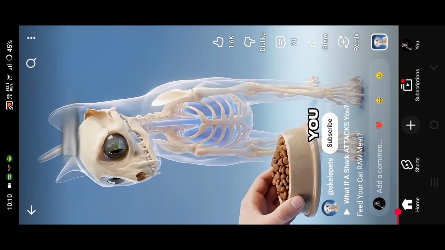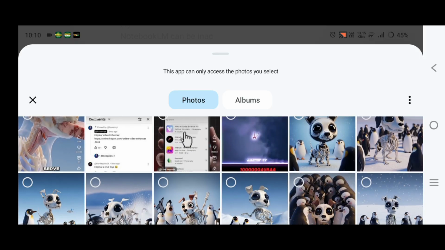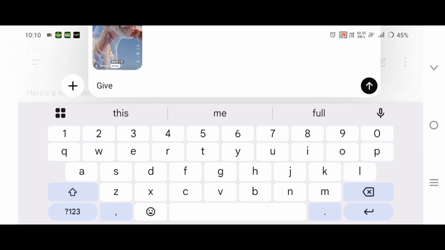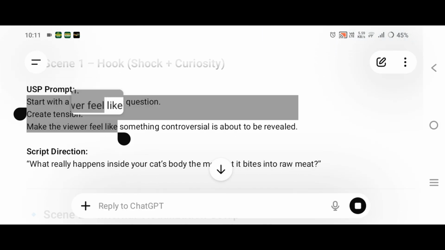Step 3. Get scene prompts. Now go to YouTube and take a screenshot of one skeleton-style video. Upload that screenshot to ChatGPT and say, "Give me image generation prompts in this exact style for every scene." ChatGPT will generate detailed prompts for each scene automatically.